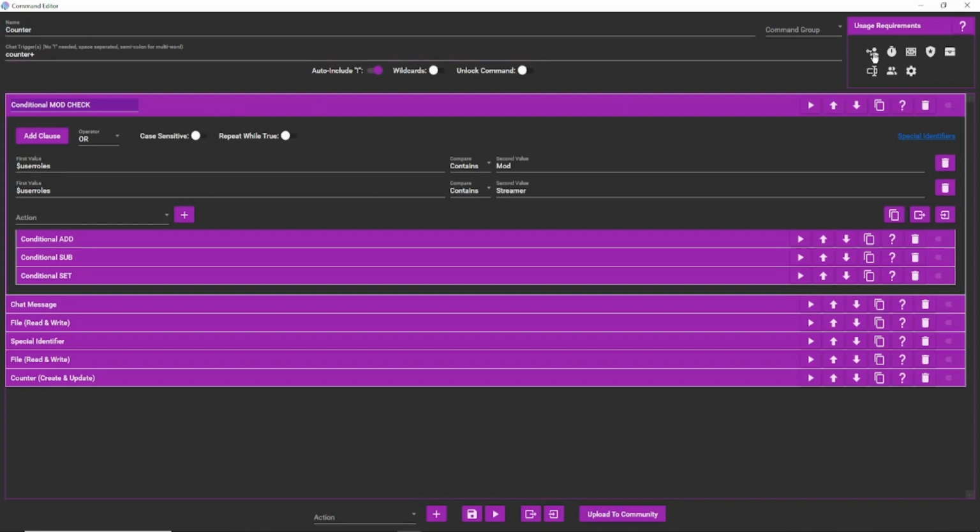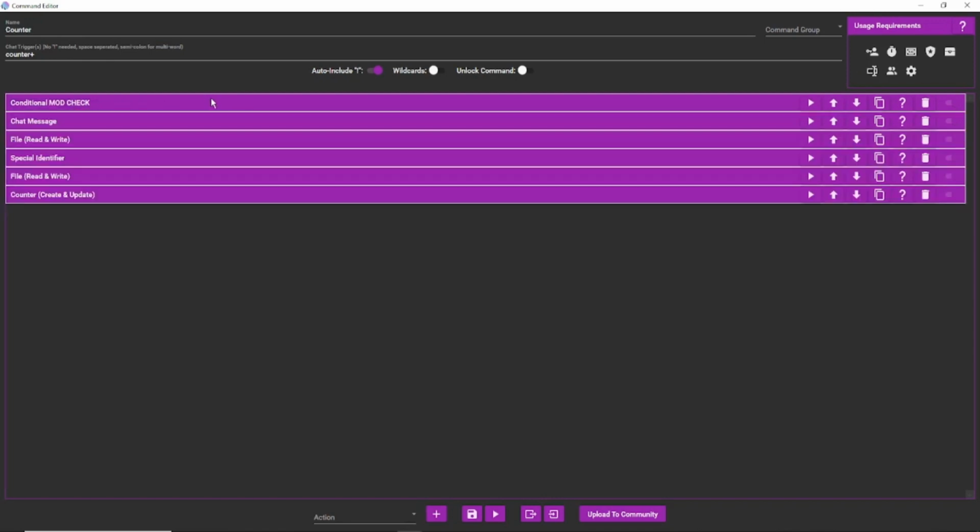As I said, we're going to go back to this wee bit, the usage requirements, where you can personalise who you want to use the command. But you can have a wee look through this yourself. If you do have any questions, please pop it in the comments. But as I said, I just tend to keep it as is. There shouldn't be anything you need to change in your conditional mod check.